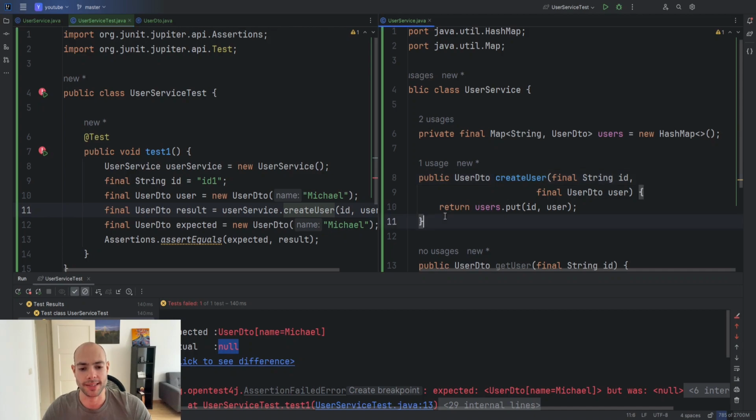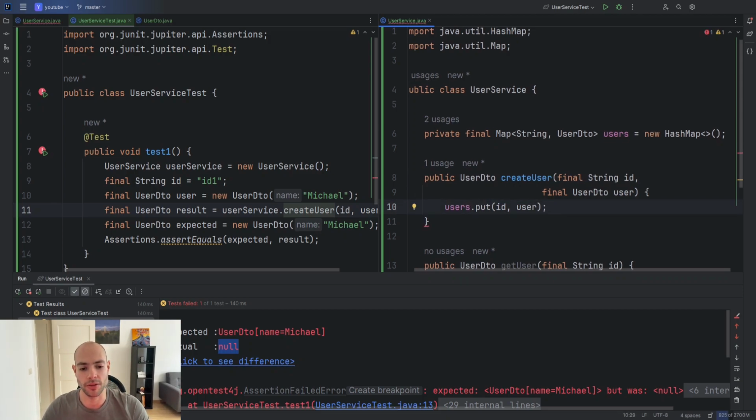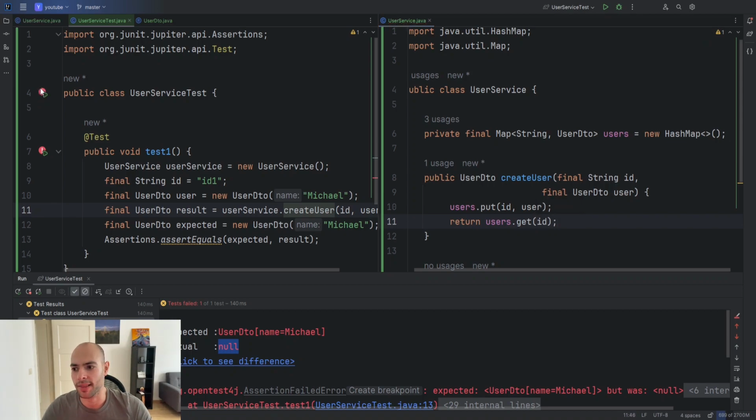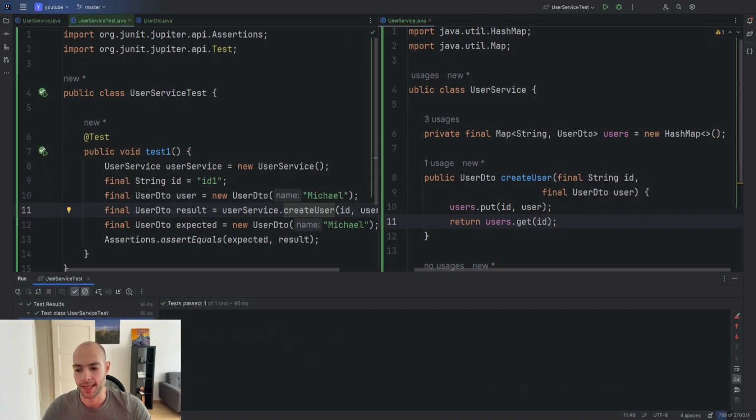So we can see that in our implementation of createUser, we are returning what put is returning us. Instead of that, in order to make our tests pass, instead of returning what put returns, we could return from the hash map the user by the ID that we are sending. And now if we run the test again, we can see that it's green and our test is a success.